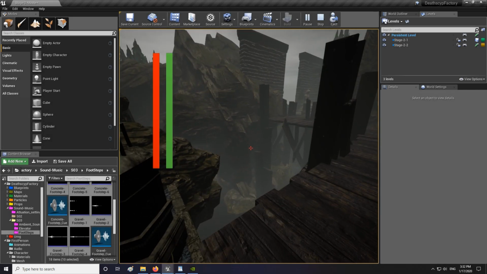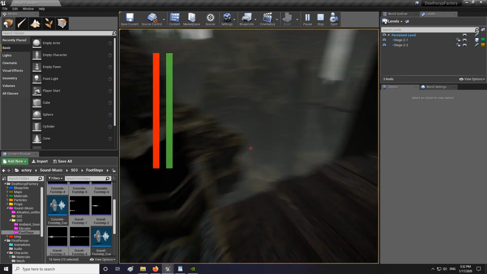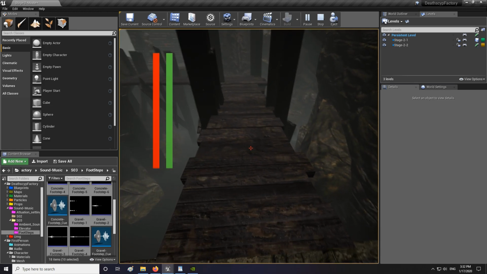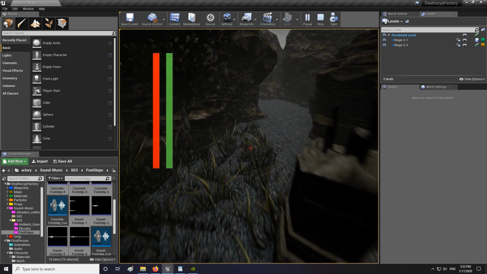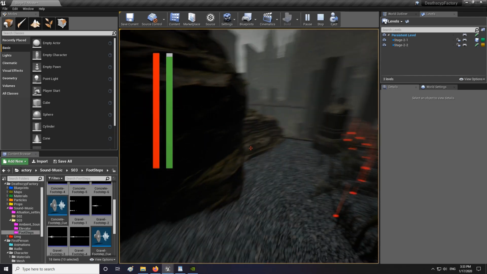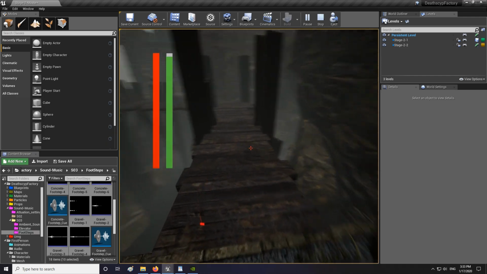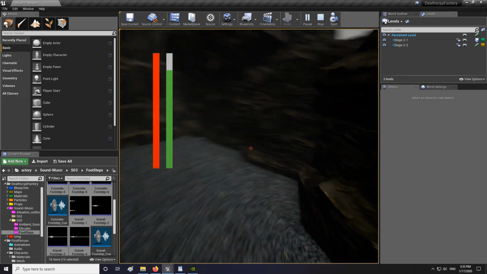In the last episode, we added some physics material to our scene. Doing so, when we're walking on different structures, we hear different sounds. Problem is, even when I'm walking, it sounds like I'm running, and vice versa when I'm running.